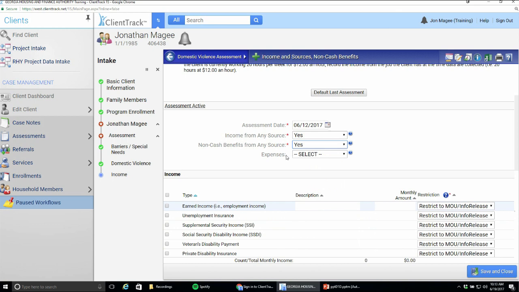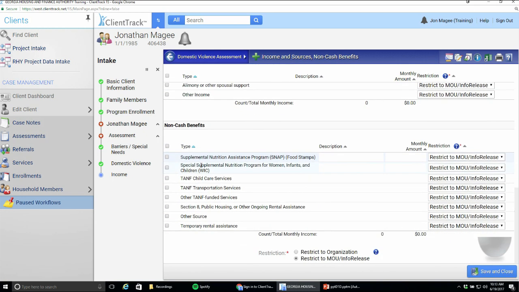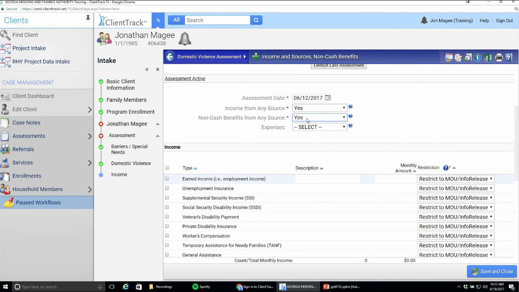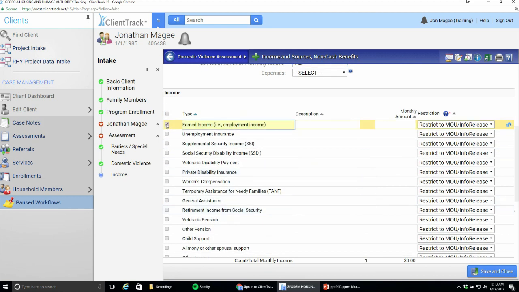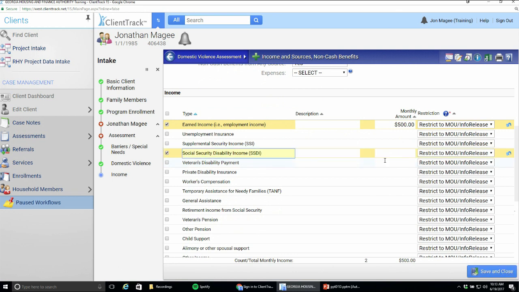Expenses is not required, so you'll see no asterisk here. And then you will note you have all your different options here for income and also all your different options for non-cash. It will make you select at least one of these because we chose yes on here. And then it will also make you, for any of these up here, because these will have a dollar amount, go ahead and put a dollar amount here. For earned income, it's a good idea to go ahead and type in the description of where this person is working, how they're getting that money. And then for these, you can just type in the value.